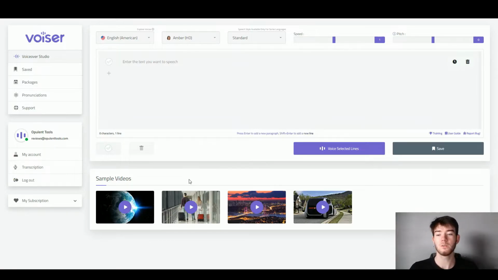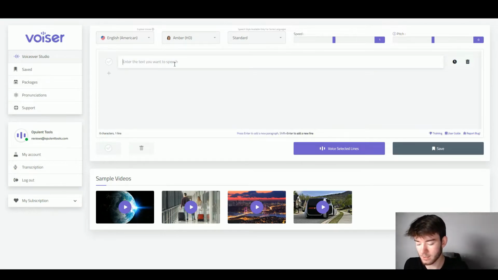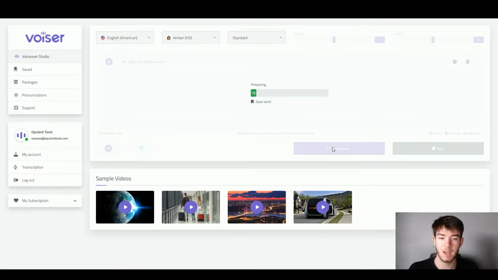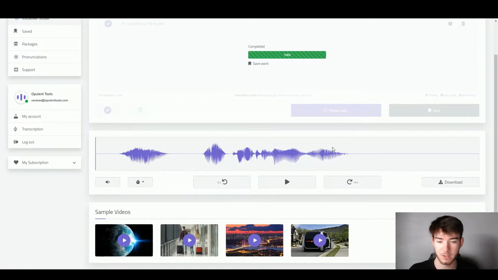So to start off, we want to go ahead and start writing some lines of text to speech so we can actually see if it actually works. So to start off, we want to start typing something. So we're going to go ahead and type a simple sentence. Let's type in, hi, welcome to the review. And there we go, we have started a sentence. Once you've done that, you want to go ahead and click voice selected lines, and it should actually start preparing your work, and then it should start voicing it.